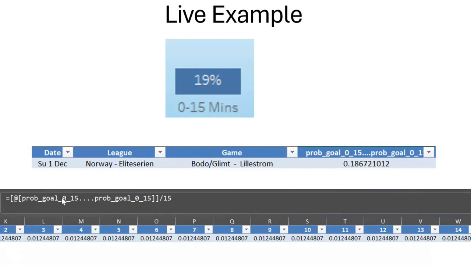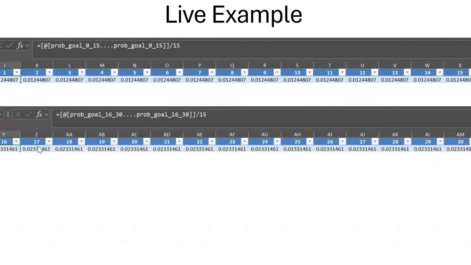The formula is literally the probability of a goal 0 to 15, which is our 0.1867, divided by 15 all the way through. And as you can see, that is exactly the same for not only 0 to 15, but 16 to 30 is the same there, where 16 to 30 is divided by 15, as we said, all the way through to minute 30. So that's how we've done it.